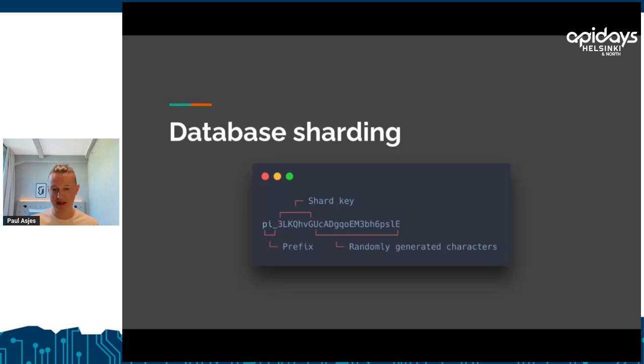into small little pieces. When you do that, you need something called a shard key, which refers to the exact database shard that this particular object lives in. So if you break down the ID once more, we've got the prefix, which tells us this is a payment intent. It goes in the payment intent table. We have the shard key, which tells us exactly which shard to use. And then finally, those randomly generated characters serve as their primary key ID within the database to find this object very, very quickly.